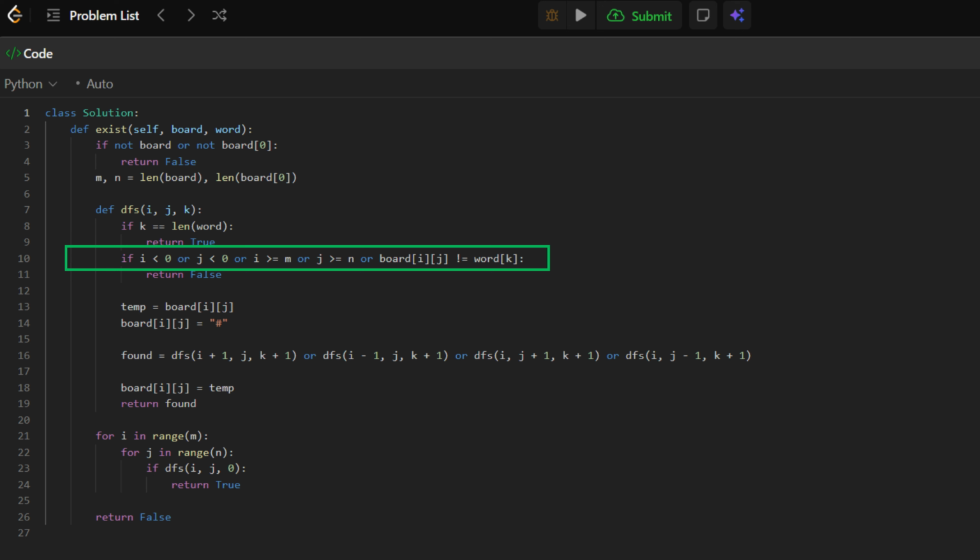Here we handle all the bad situations in one line. If we go off the board, I or j out of bounds. Or if we try to reuse a cell we've already visited in this path. Or if the letter in the current cell doesn't match the kth character of the word, then this path is invalid.